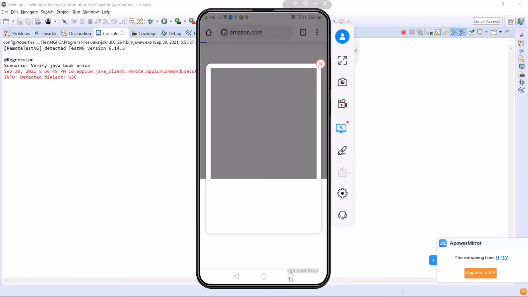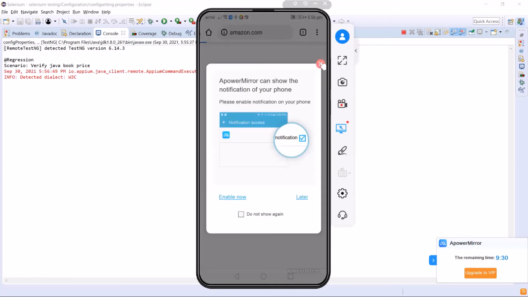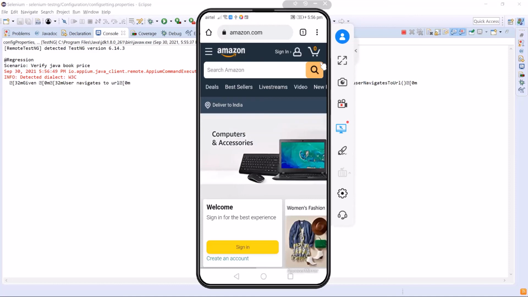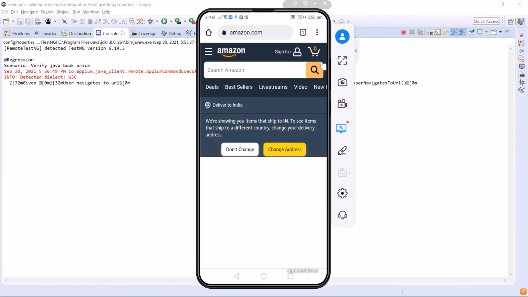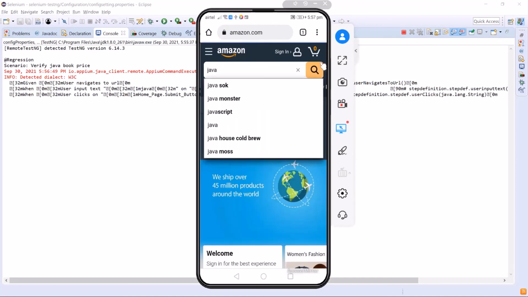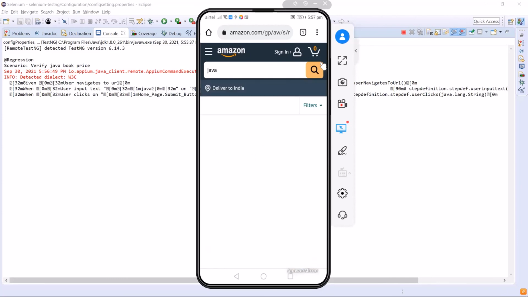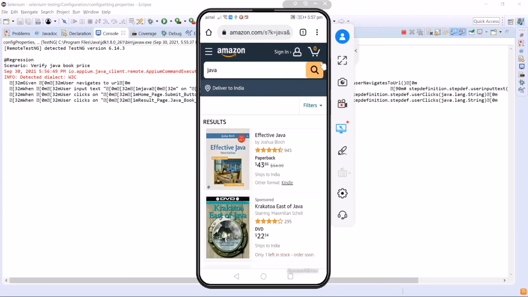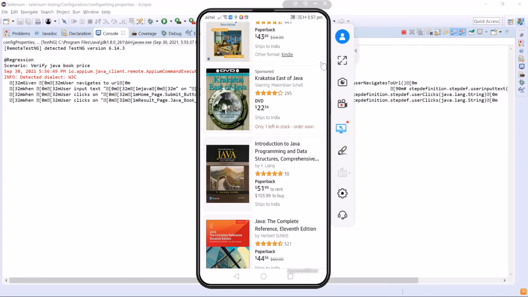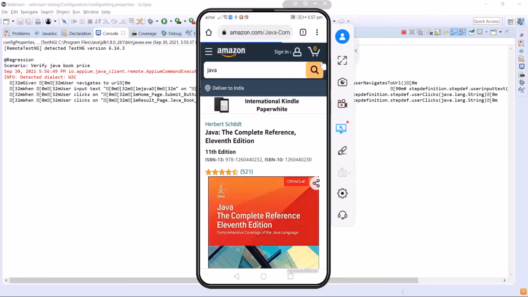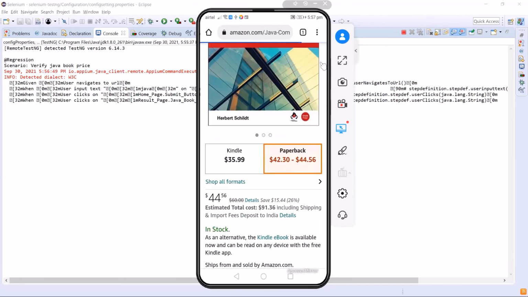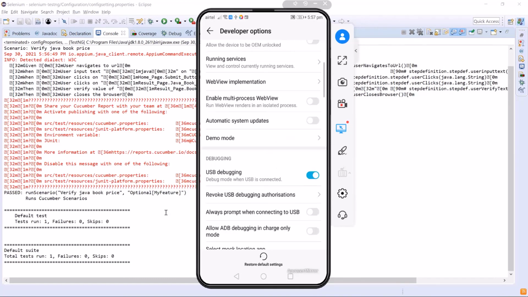Here you can see that Chrome browser has been invoked on the real device. And it started executing our test. This will search for a Java book and then select a book from the list. After that, it will verify the price of that book. So this is how you can run your test on a real mobile device.